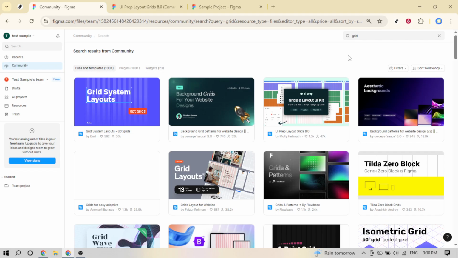You'll see a range of files designed for web, mobile, and other platforms. We're focusing on files that include layout grids or grid templates. And if you're targeting a specific platform, you can add terms like web or mobile to narrow things down. The idea is to find a file that matches the type of project you're building.